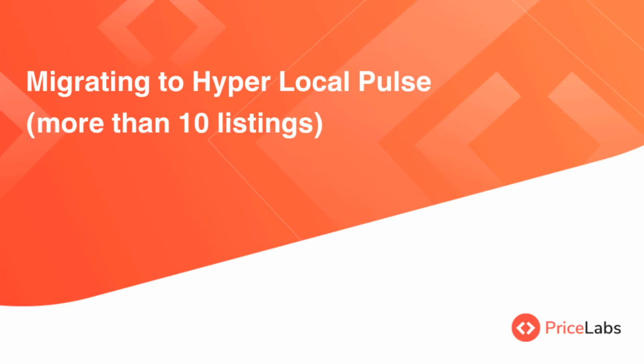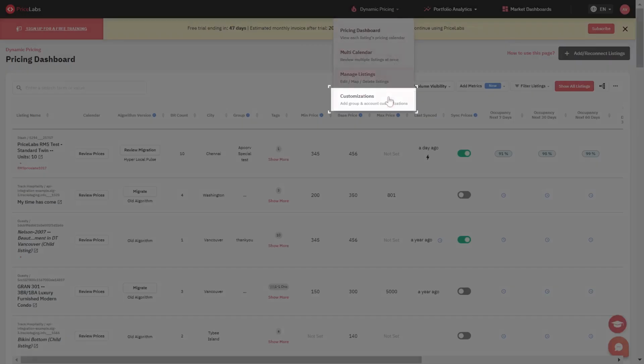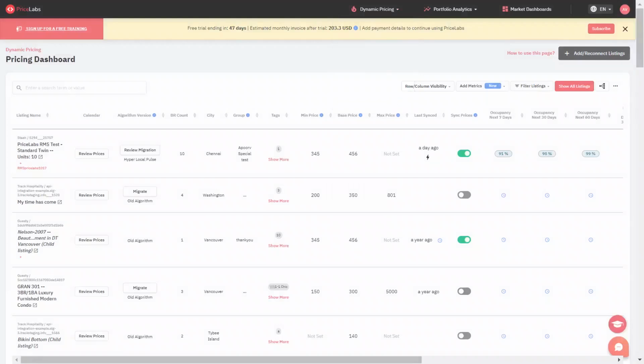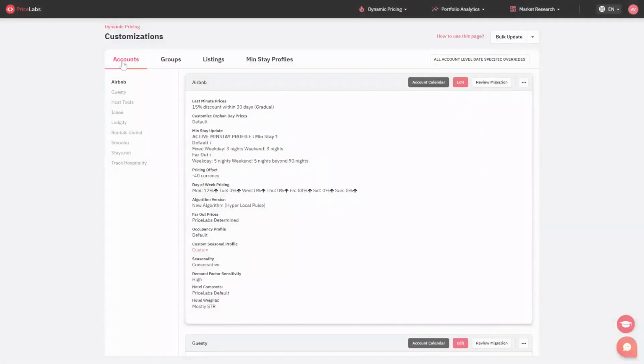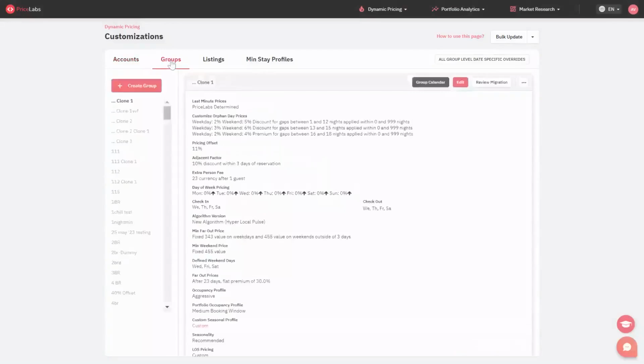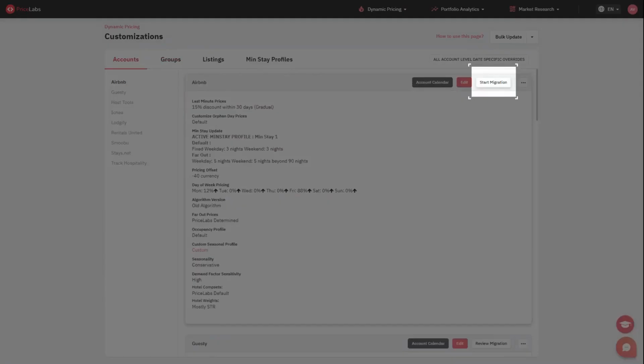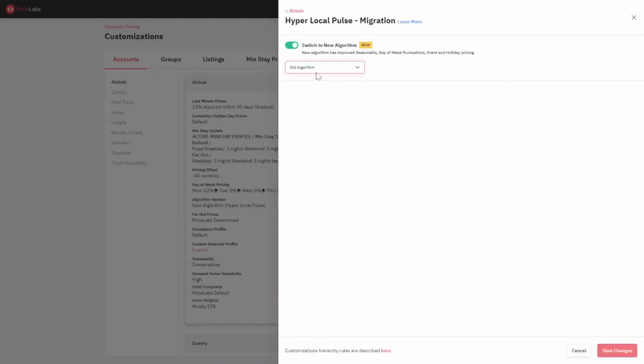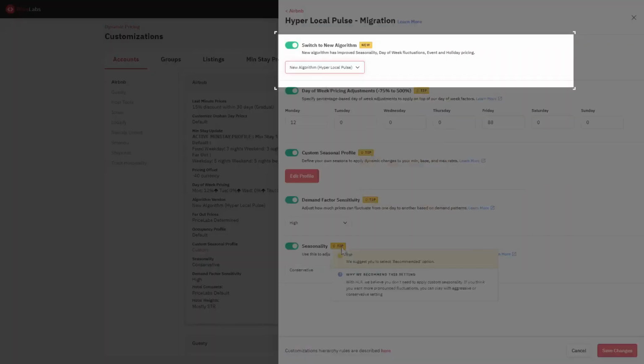Welcome to the tutorial on migrating more than 10 listings to Hyperlocal Pulse. For migrating more than 10 listings at the same time, navigate to dynamic pricing customizations. Then go to either your account or group tab. Click on the start migration button. Select the new algorithm from the drop down for your group or account.